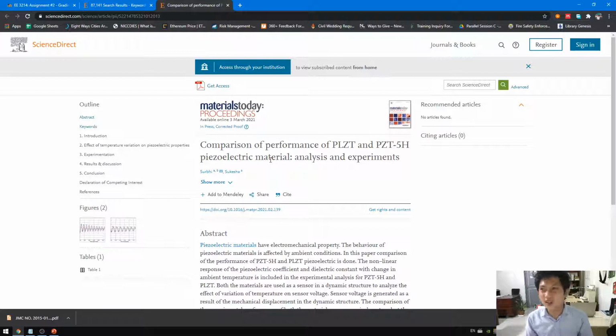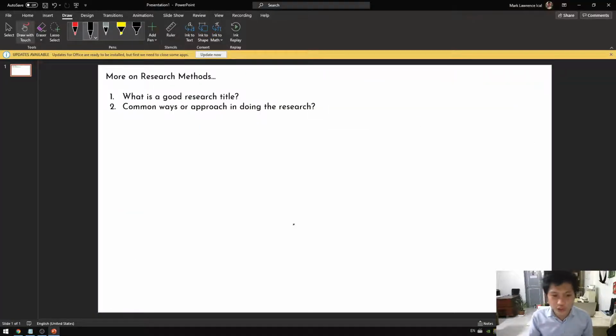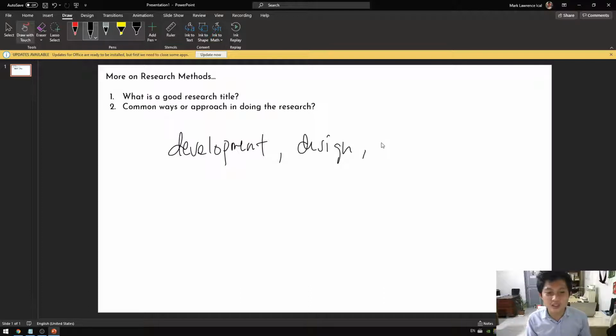The thing that I really notice in engineering research is that most common engineering student research always uses the term development. They always use the word design. What else? Design, development, testing.